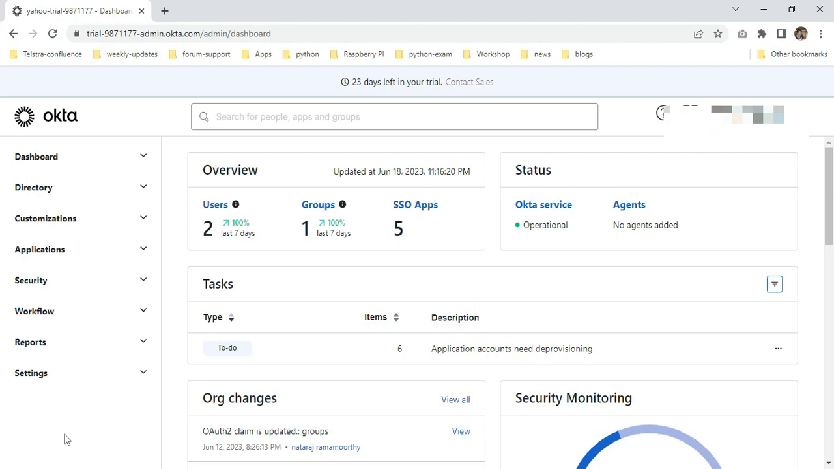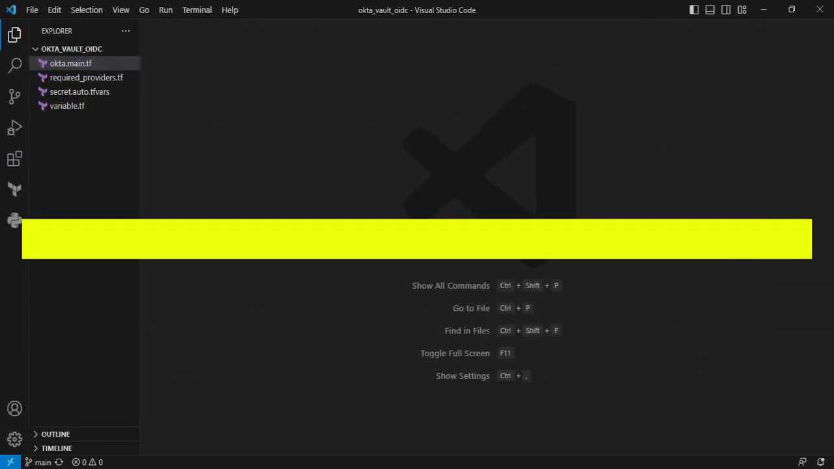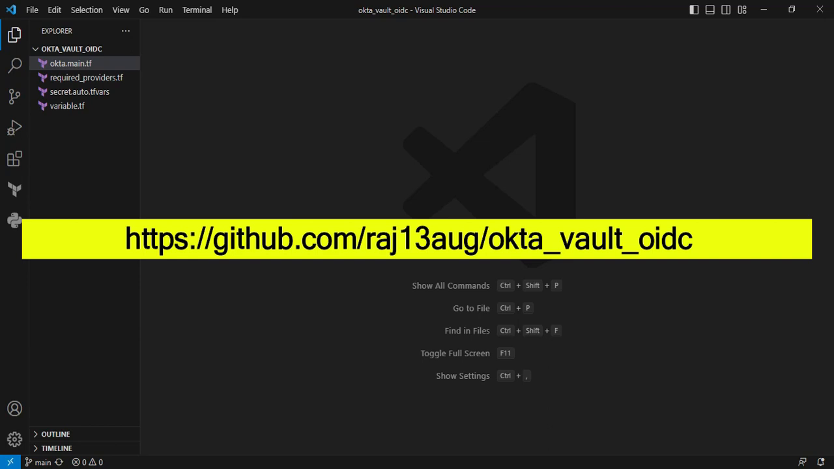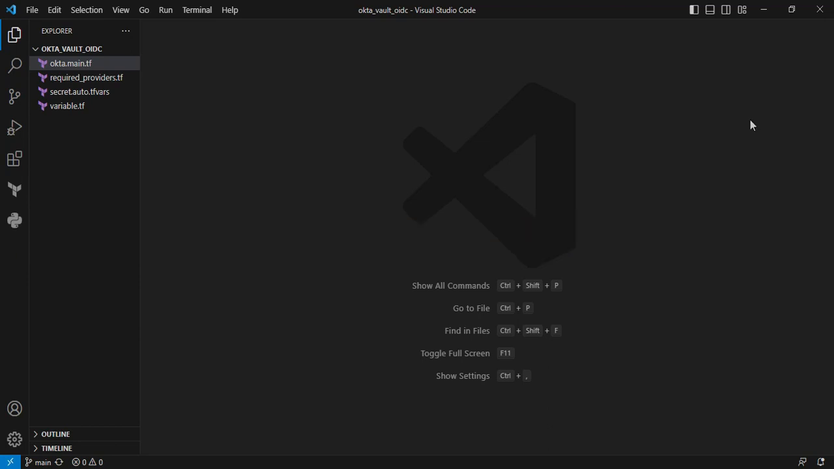I'm moving to my Terraform Visual Studio Code. The entire Okta code is available in my GitHub repo. If you want, you can check it out. I provided the link in my description. First I'll go into the requirement profile.tf file.